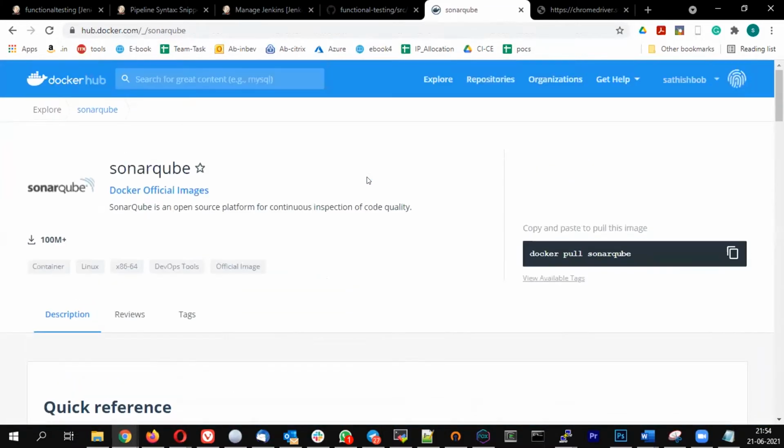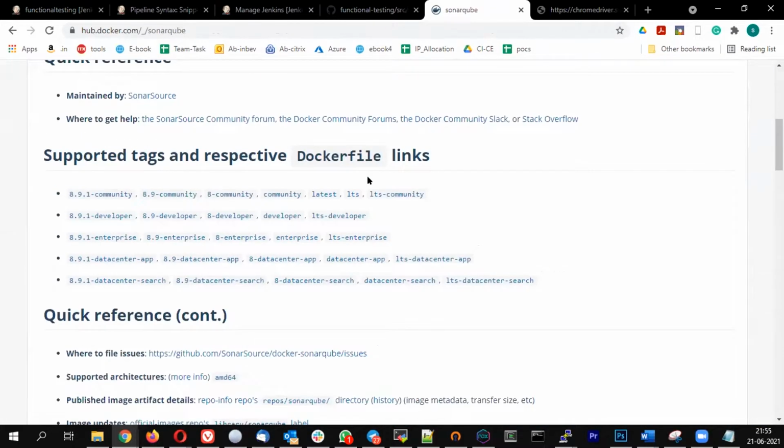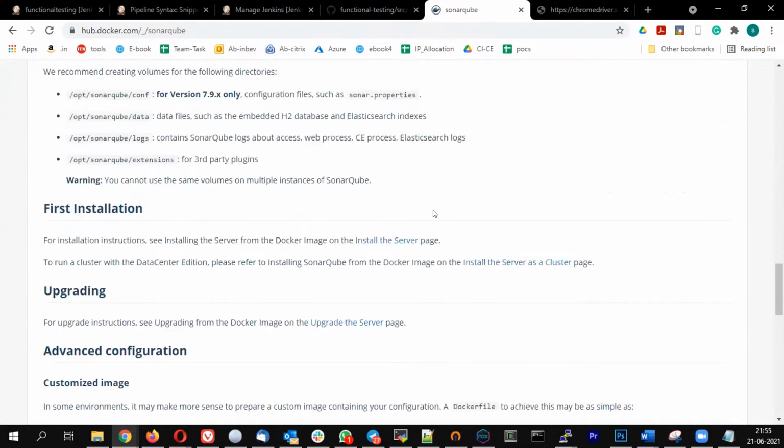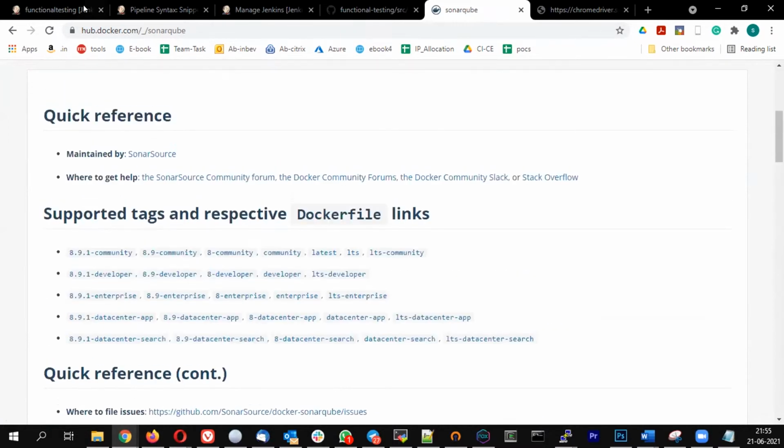And for Docker, this is the SonarQube image. I'm just going to bring up the SonarQube application. There is a community version, and in that I'm going to perform the source code analysis. So let's see how I do that.